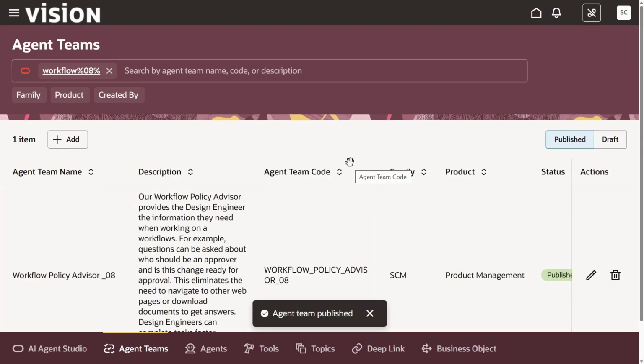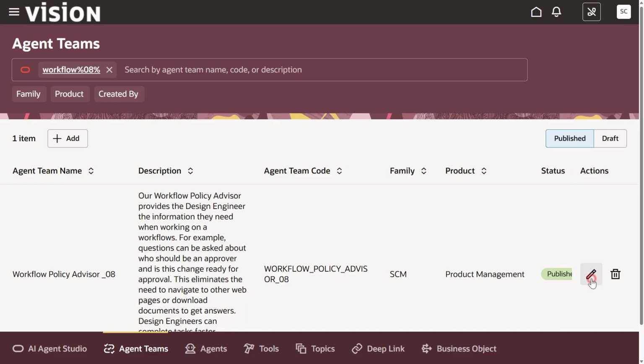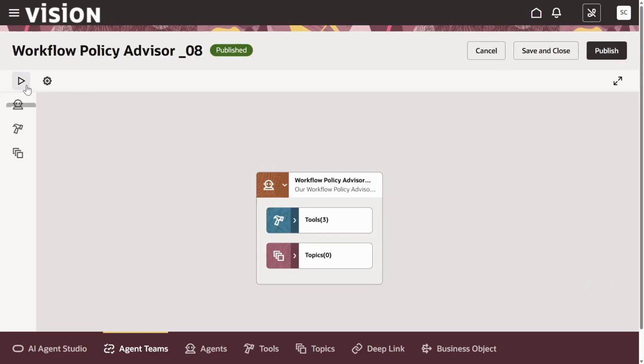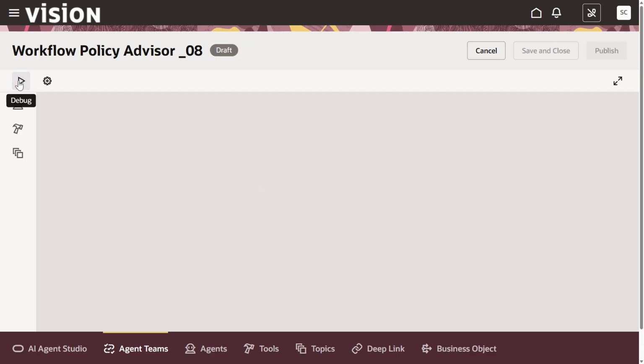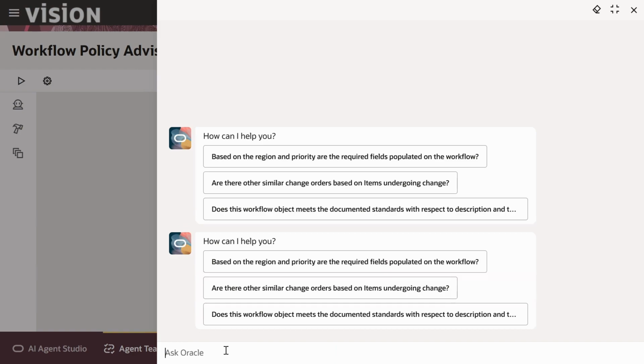Now let's test the agent team in debug mode to validate if it meets our business requirements. Use the play button to run the agent team in debug mode. Let's first validate the agent using the change policy questions. We need to input our query to the agent. Let's query the agent about engineering deviation policies.